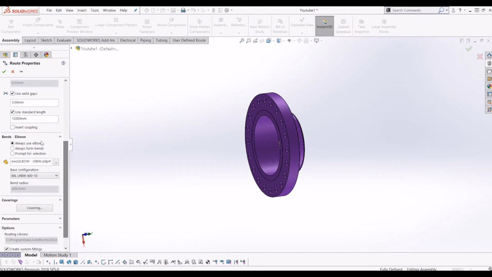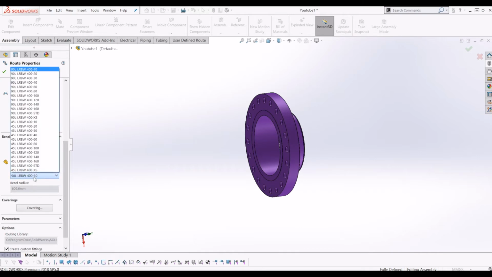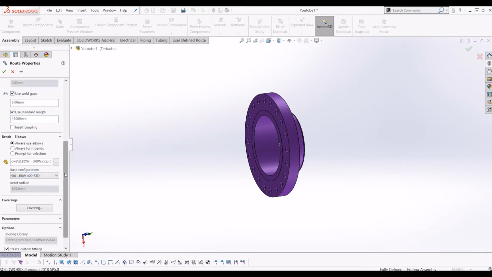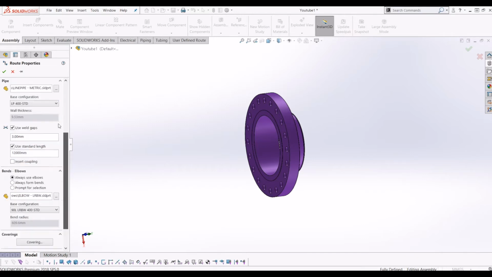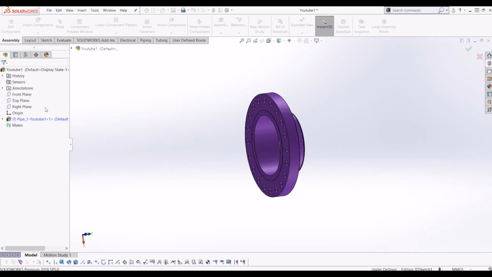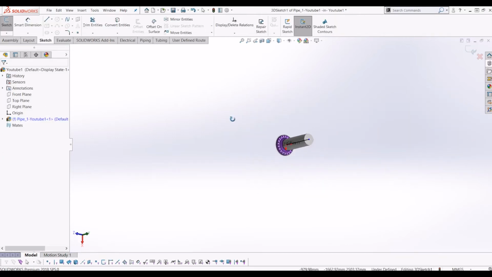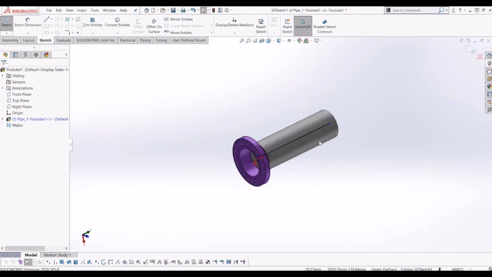And from there, it's also asking me what bends and elbows I'd like to put in this route. So I'm going to change that to standard. So this is just the wall thickness of the bend. So I'm going to click standard as well. And then from there, if you tick that, it started a 3D sketch coming off the flange.